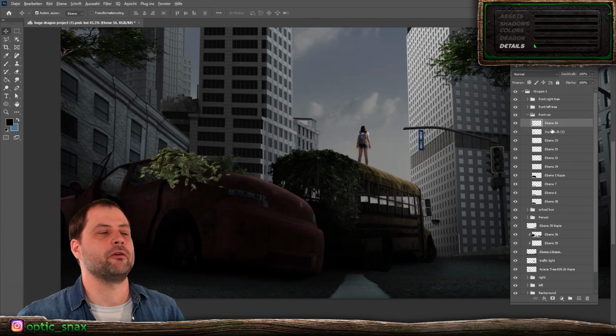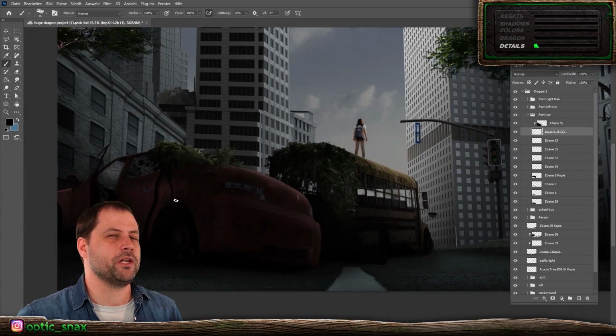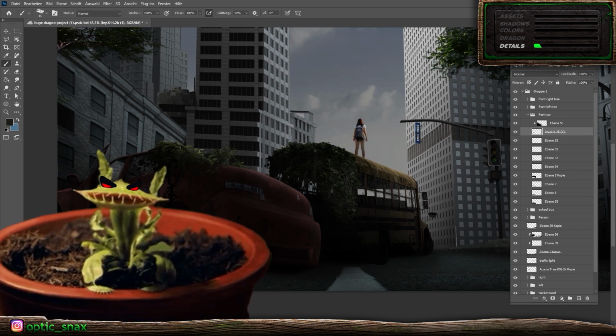Now, because of this scenario, I'm allowed to think out of the box. I have to think, how would everyday items look if nature would reconquer our world?